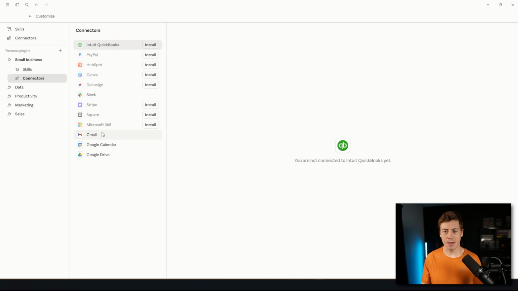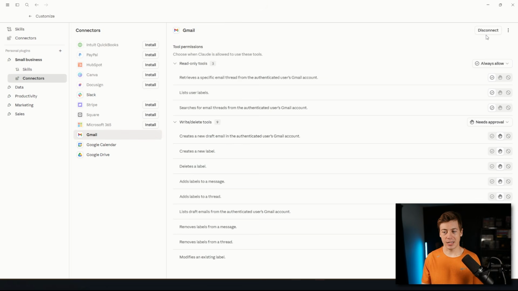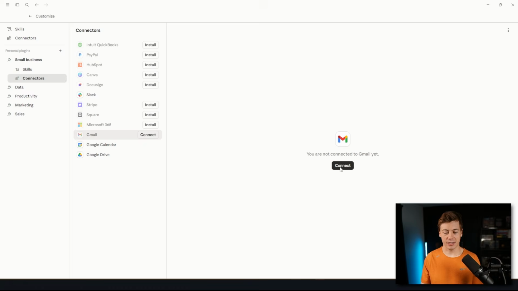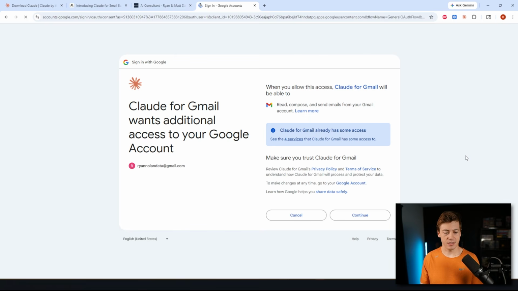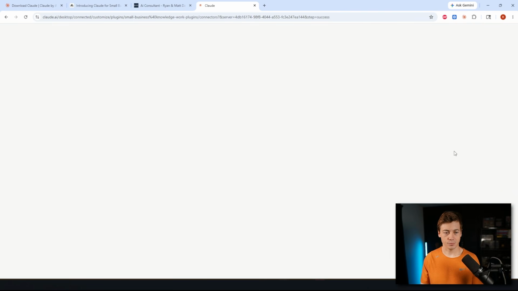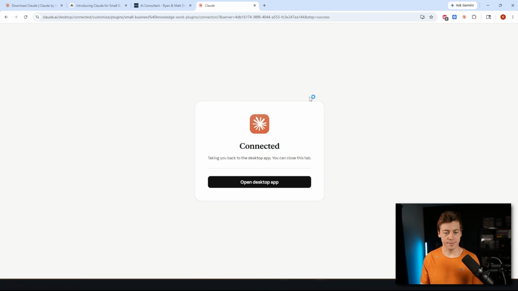Now, let me show you an example with Gmail. I'm actually going to disconnect this, and we're going to install this together. So I'm going to click connect. We're going to get put into the screen. So you're only going to see my one email over here, Ryan Nolan Data. I'm going to click on that. I'm going to click continue. I'm going to click continue one more time. Click open.